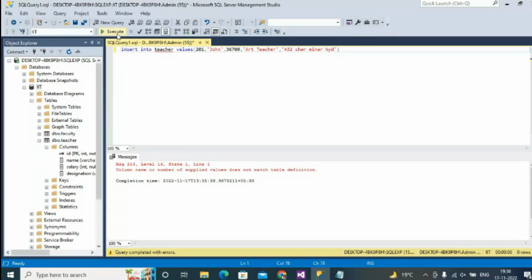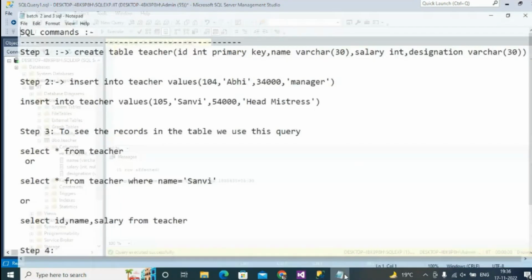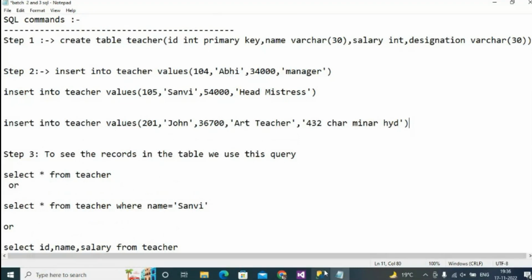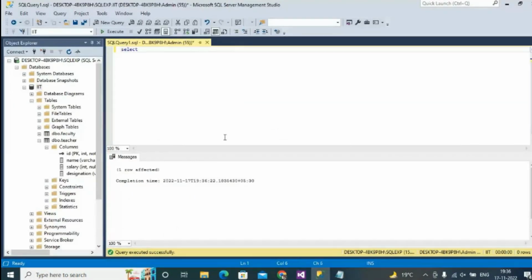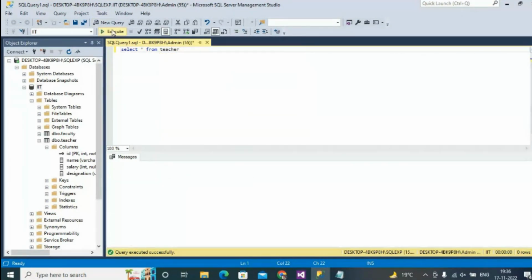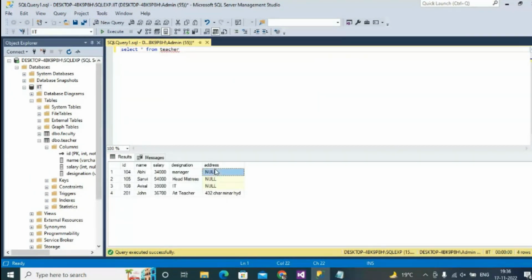Okay, so I'm putting this. You see one row is affected here. But what this query will do, in this insert I'm putting it here. So if we wanted to display it in the teacher column, you can see these will be blank because we have added a new record.